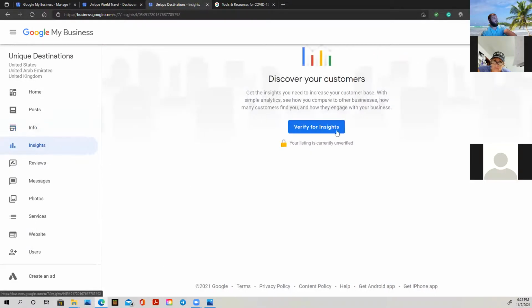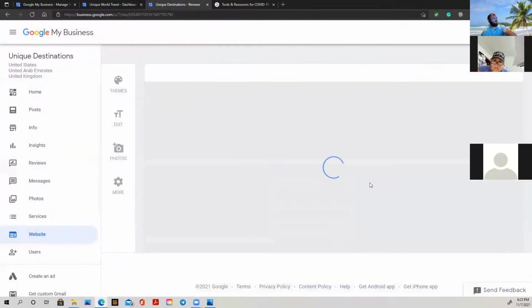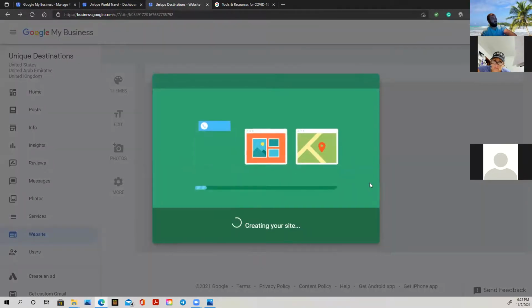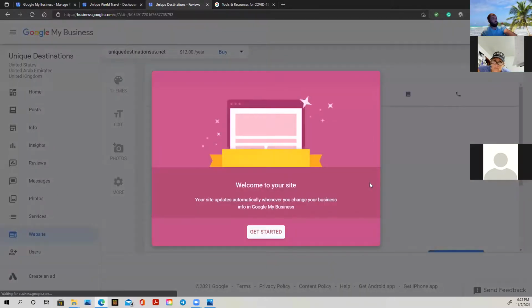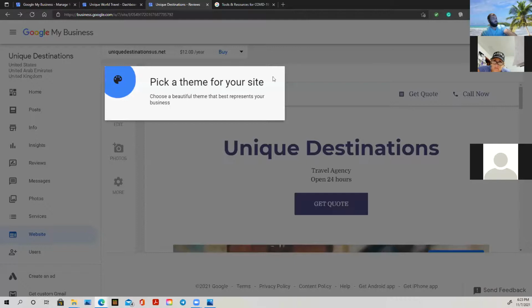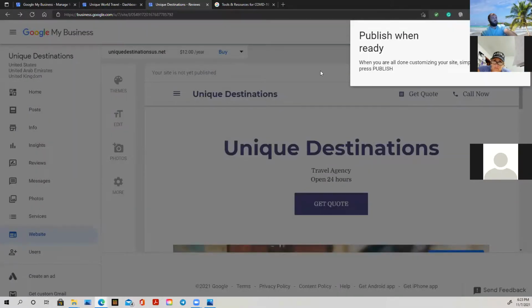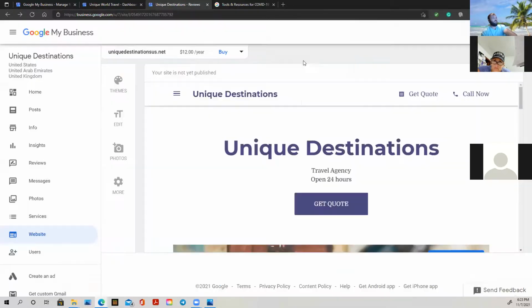Insights is where you go to see how your page is doing. Reviews: your customers can leave you reviews, and we're going to get that here in a minute. The good thing about this is now you have a website that you can create. This website is really good because it's very simple, but it gets you advertising on Google. And then you publish it whenever you're ready.